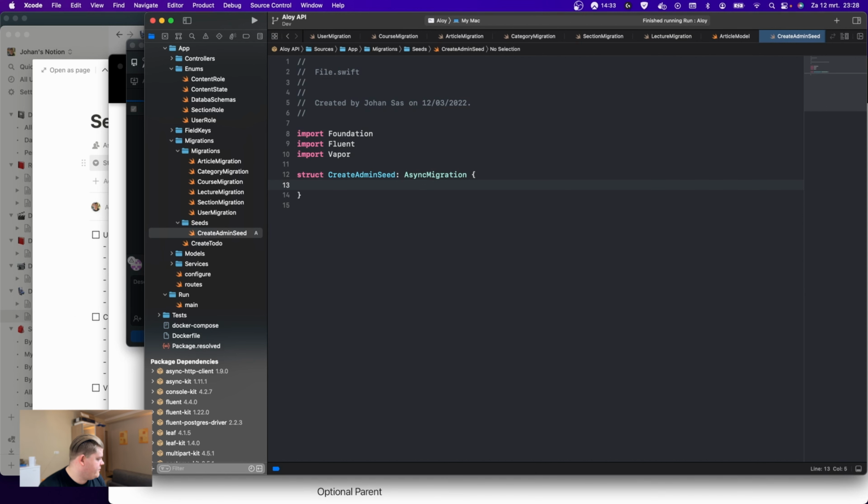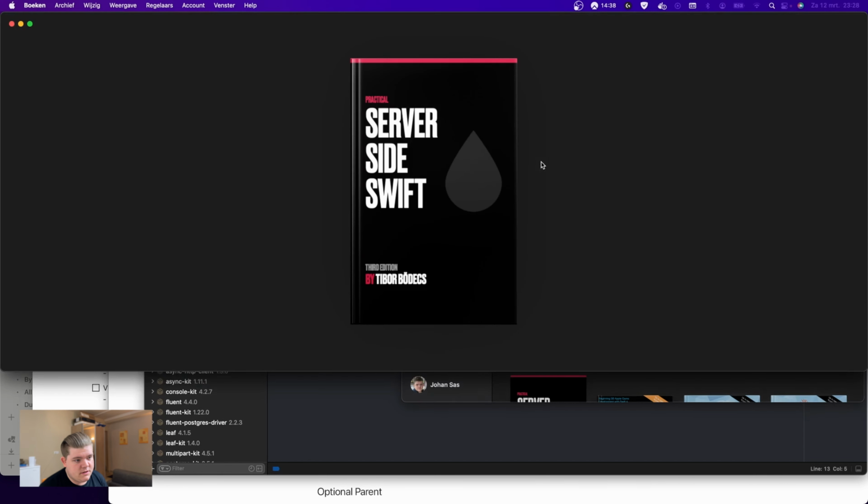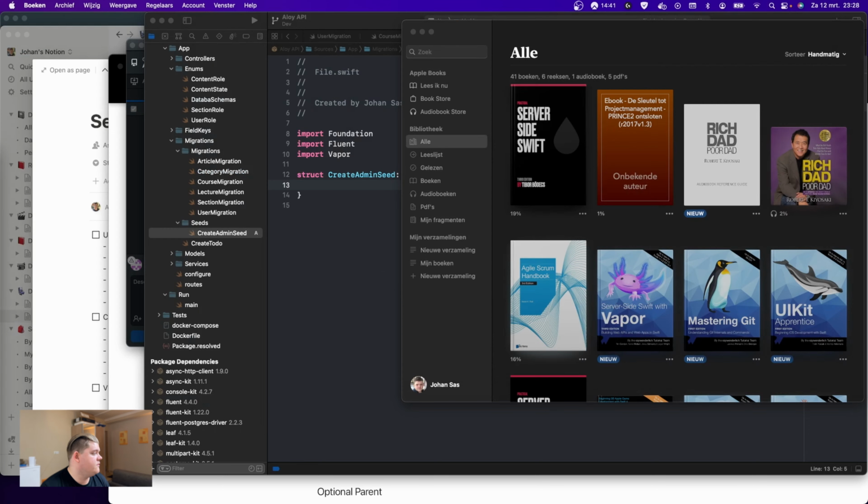And I'm going to open up another ebook really quick. We're going to open this one, the Server-Side Swift by Tibor Bodex or Budex. I'm going to put it on my other screen because I'm not allowed to show you guys ebooks that I've bought because of copyright claims.